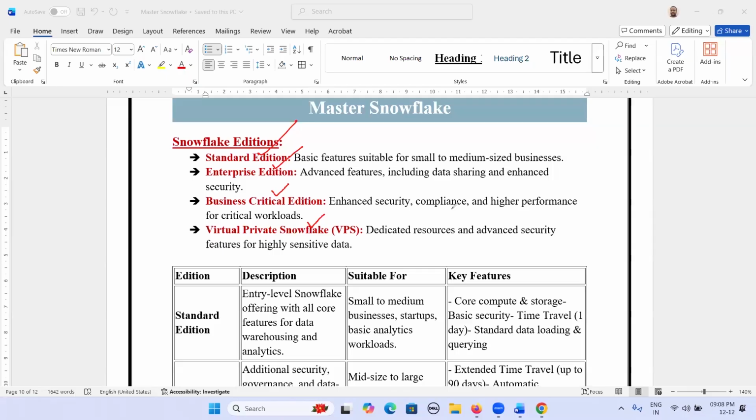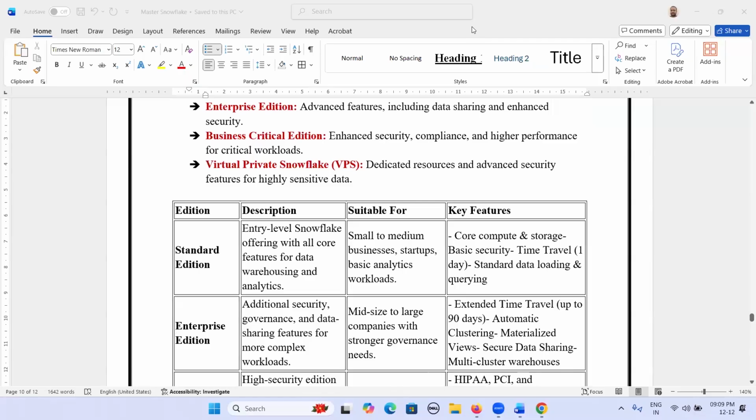The first important one is Standard Edition. Standard Edition has fewer features, but it is best suited for small and medium-sized businesses that need a data warehouse where they want to store huge volumes of data. This standard edition gets core computing and storage, basic security, and time travel of only 1 day.